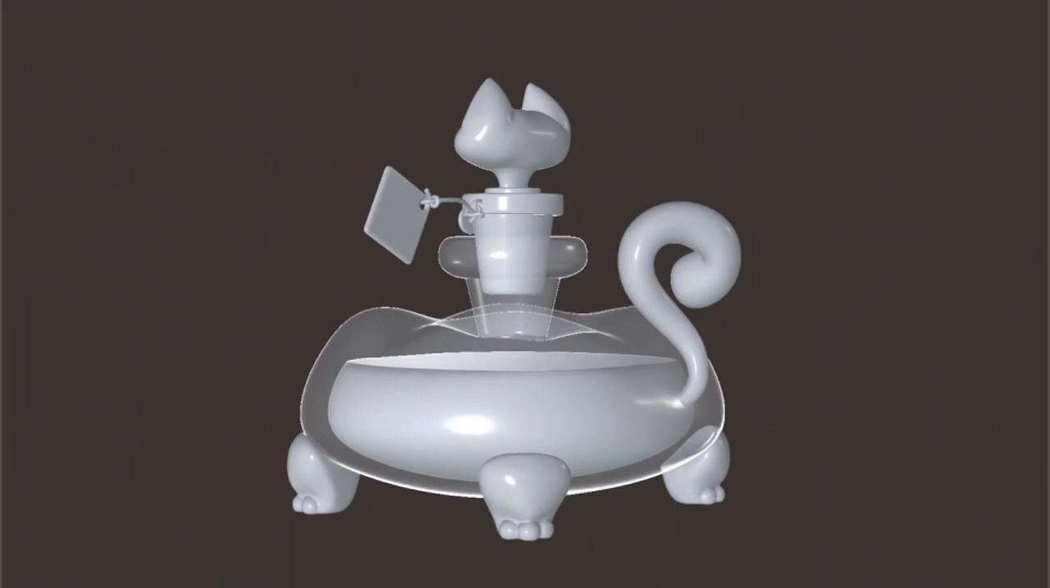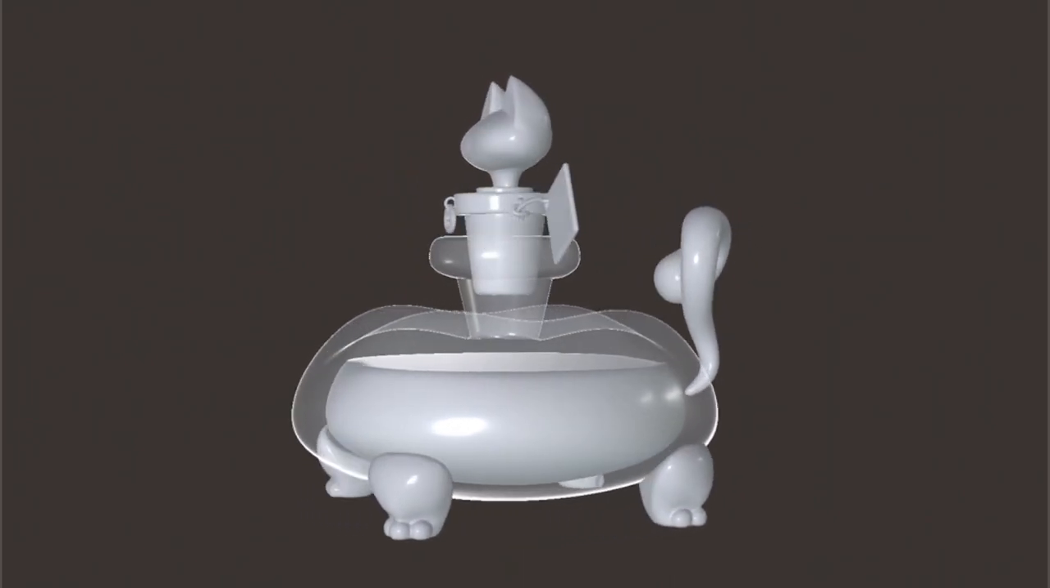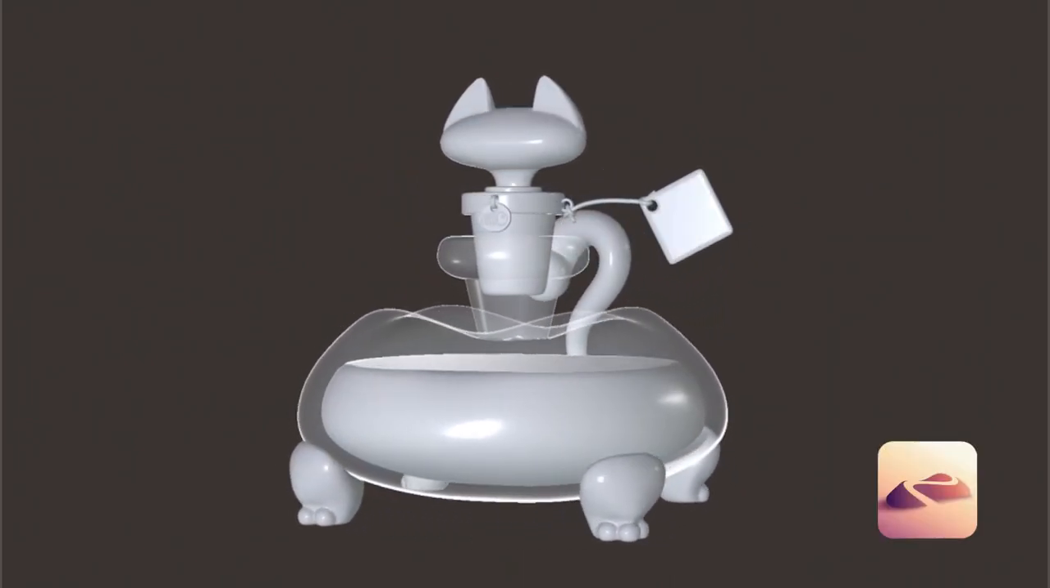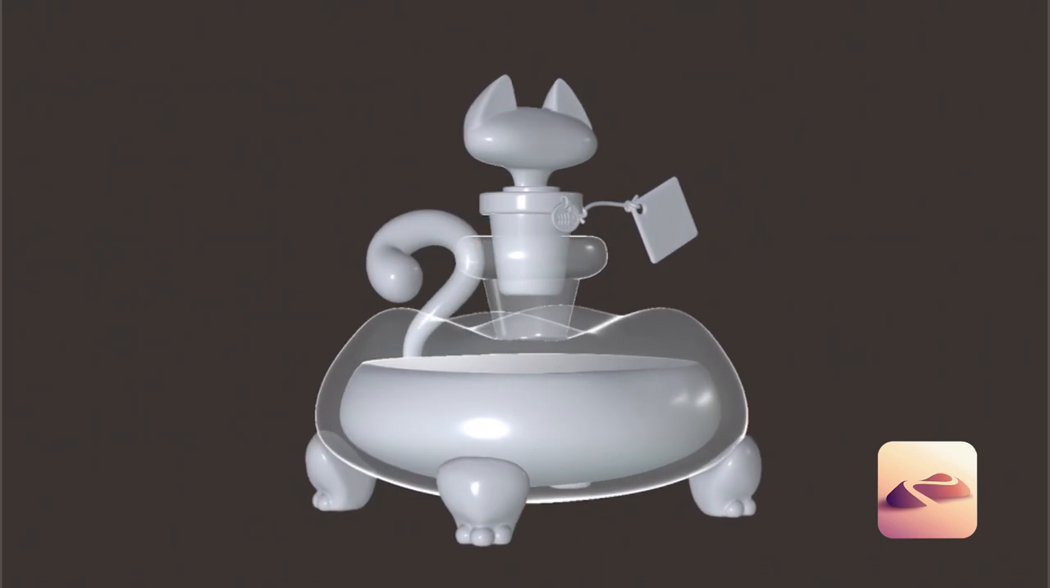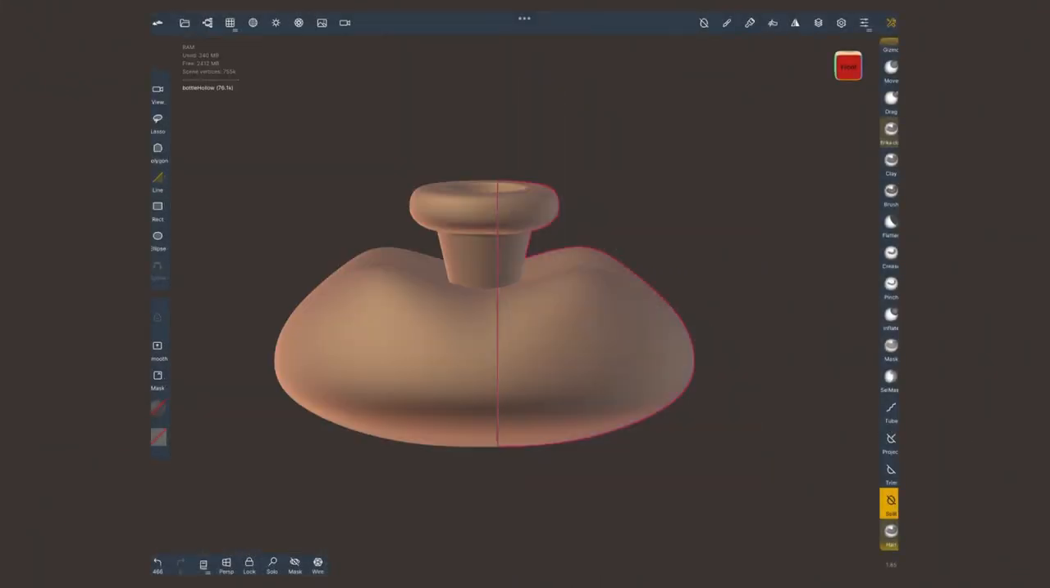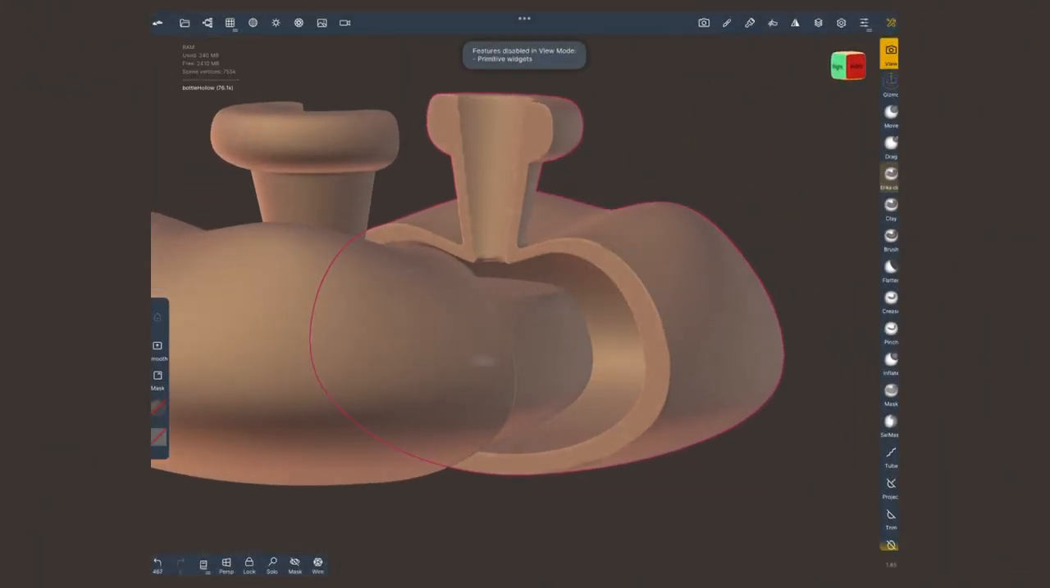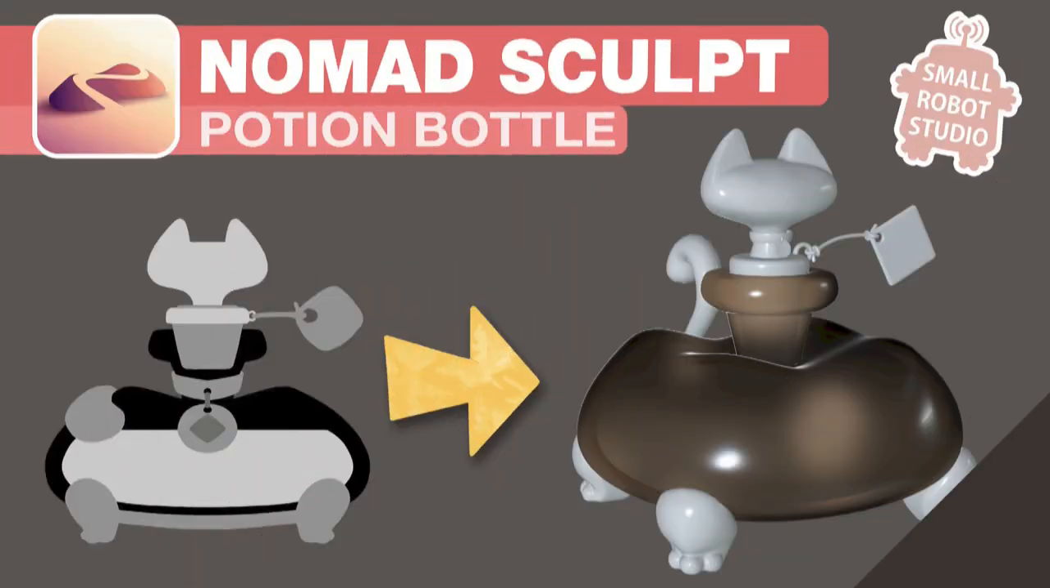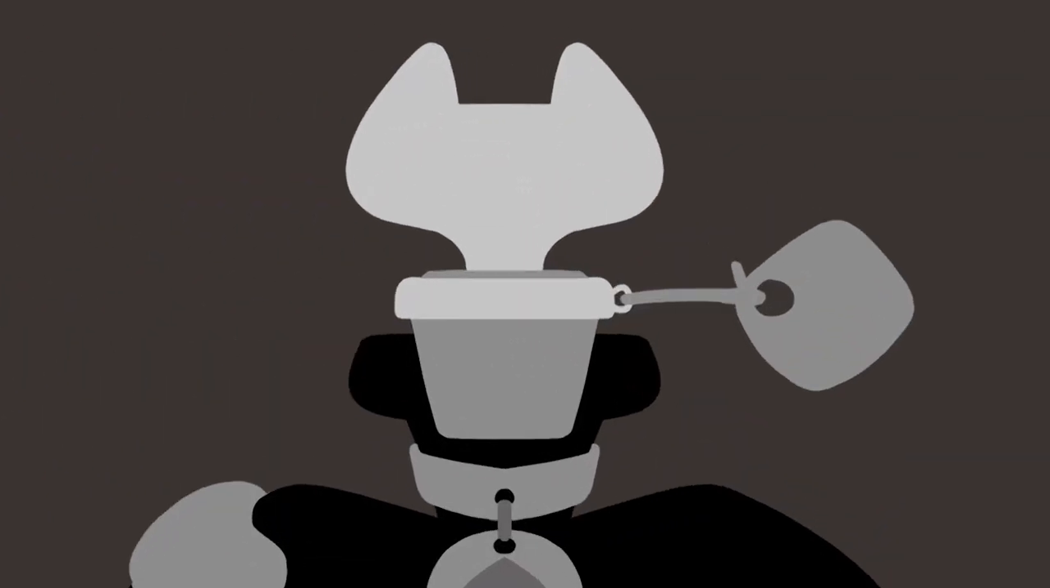Today, I'll teach you a couple of sculpting techniques within Nomad Sculpt that I used to create the accessories in my cat potion. If you want to learn how I created the shape of the bottle and how you can achieve a glass look within Nomad, check out our previous video. Let's get started with the cat head attachment and the cork.